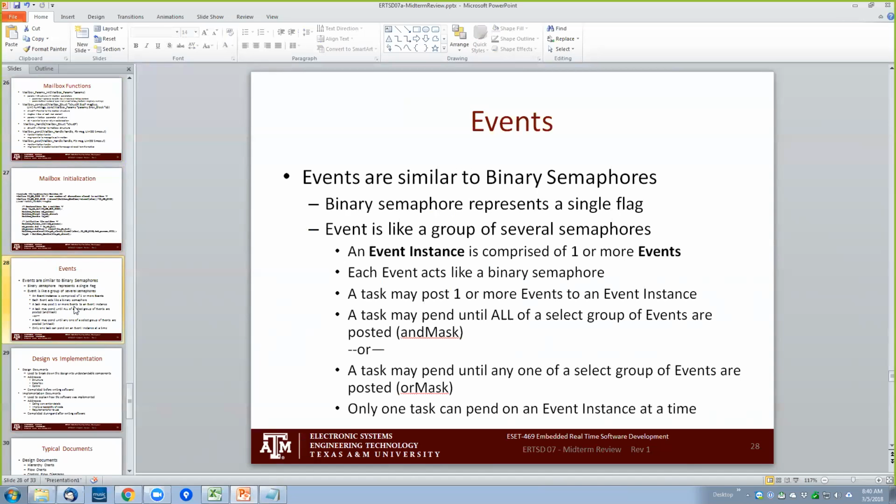So depending on what the flag is, it may set more than one bit to a 1. Now, a task pending on the event can either pend on a selected group of events using a mask that are all set to having occurred. They're all set to 1. So in that case, the pend waits until every event that it's pending on is ready, or you can do it as an or, where it pends only until one of the events is ready.